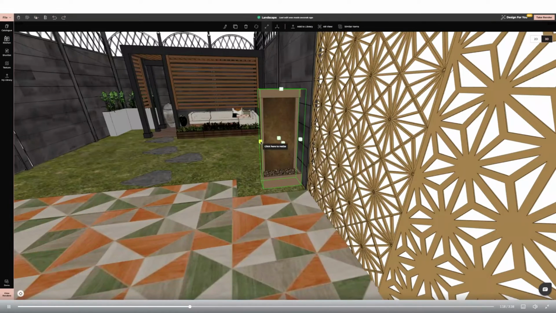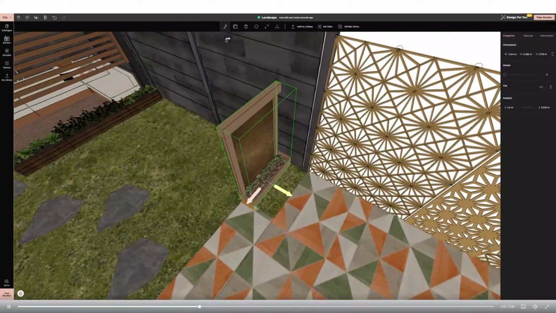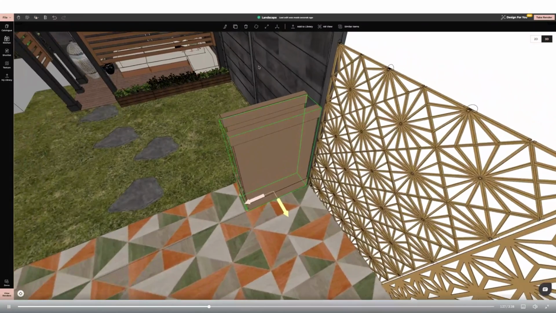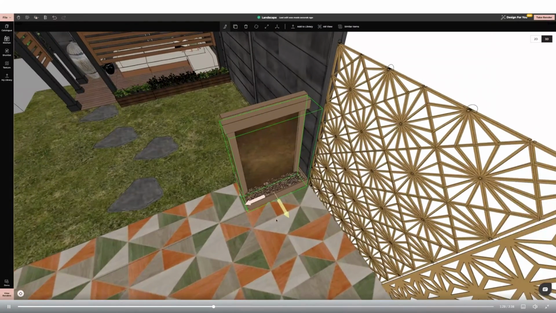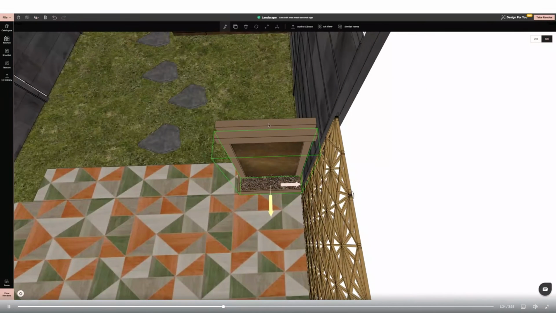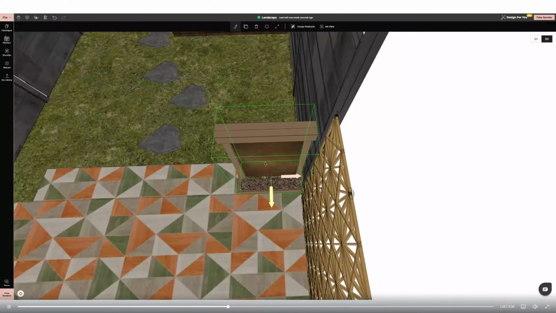Now I'm going to add some water features to the garden. I'm adding one from the catalogue and then using the resize function to fit it to my space. I'm then cloning the item and rotating them so they're back to back. I'm then holding down the command button on my keyboard and clicking on them both. Then go into group products, top middle of the screen to join them together.